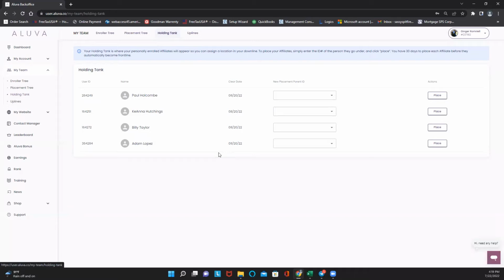So take your time, make sure you're grouping people that make sense in your placement tree, like communities, organizations, teams that work well together. And that way they're constantly supporting people. So you do have time to make that right. The system here is asking now, where do you want Paul Holcomb placed? Well, and it's asking for the ID number. Unless you have all the ID numbers of everybody memorized, you need a way to look that up. And so we've taken care of that for you.